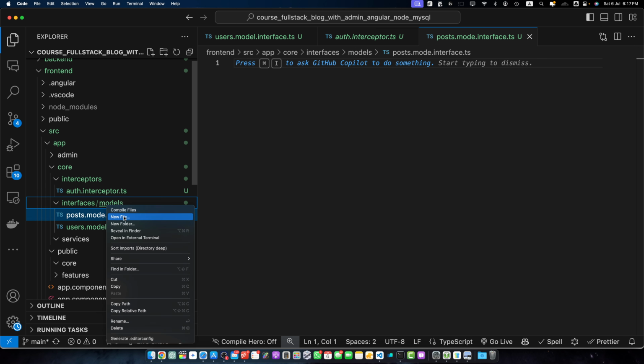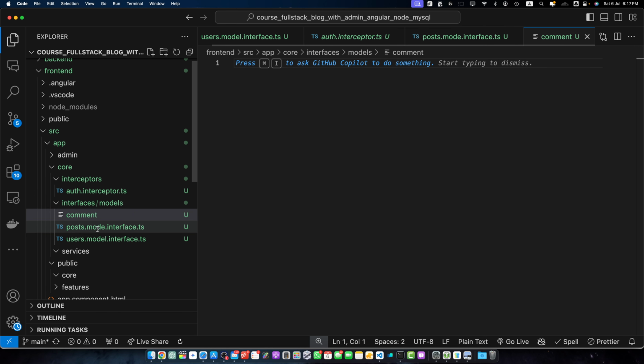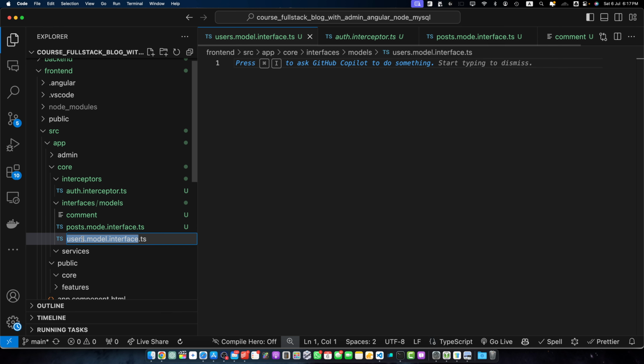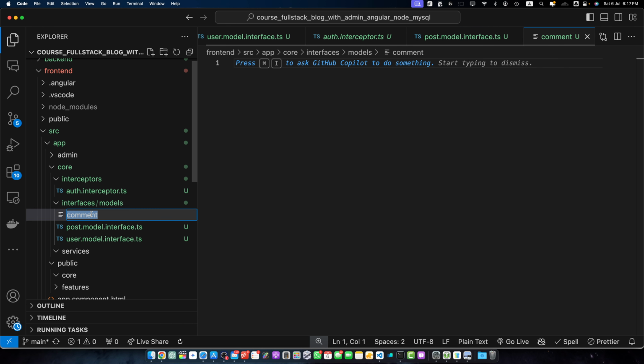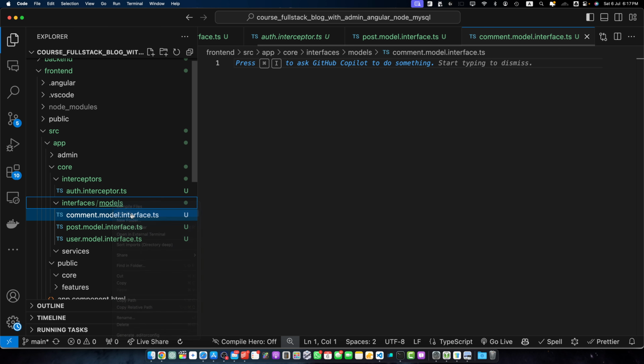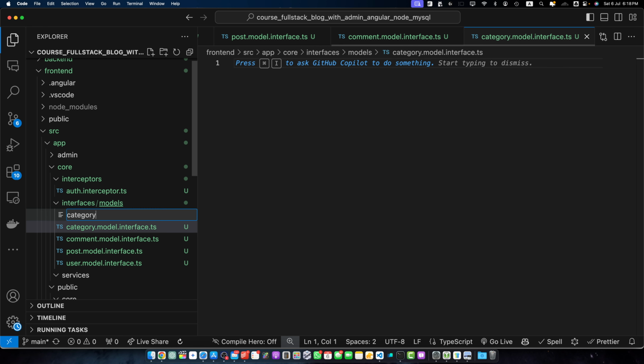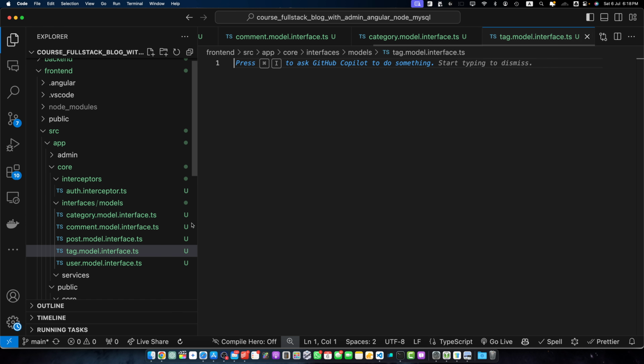Post.model.interface.ts, and then comment. I will try to keep these names singular. User.model, post.model, and same for the comment.model.interface.ts. Now another file for category.model.interface.ts, and then category.model, and then we need tag.model.interface.ts. Okay, so I think these are all that we need for now, but in case we need more, then we will keep adding more later on.